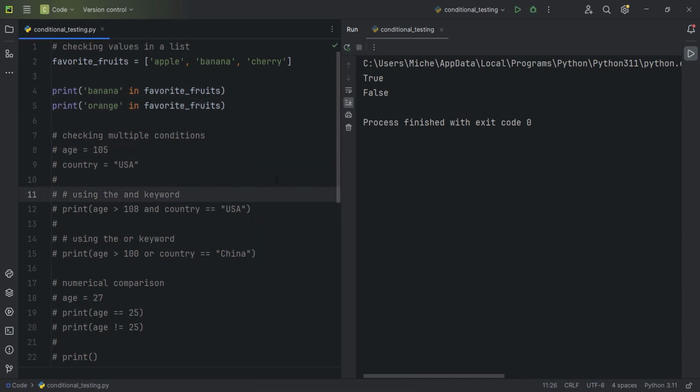Okay, sometimes it's important to check whether a list contains a certain value before taking a certain action. So in here, the keyword in Python allows you to check for the existence of banana in your favorite fruits or for the orange in your favorite fruits. So banana is indeed present inside of the favorite fruits list, so we have a true, but the orange is not, so we get a false.